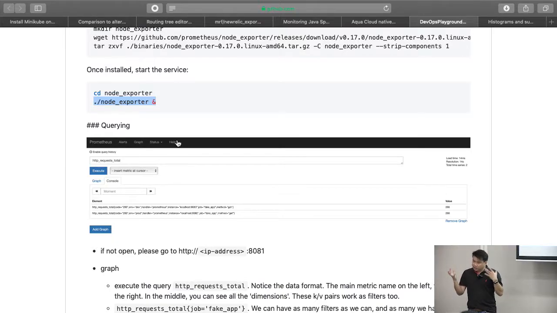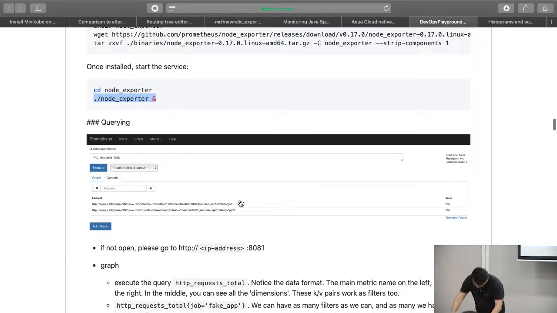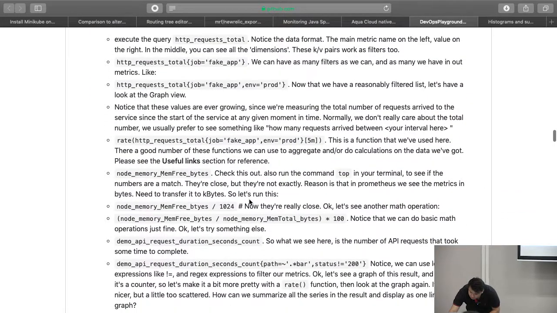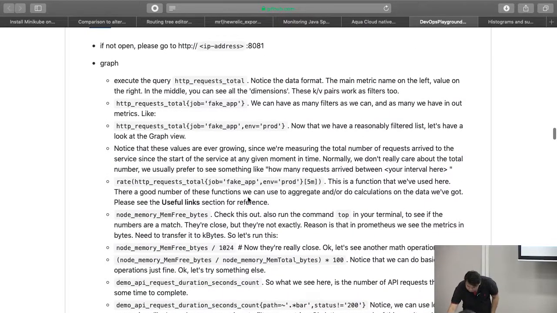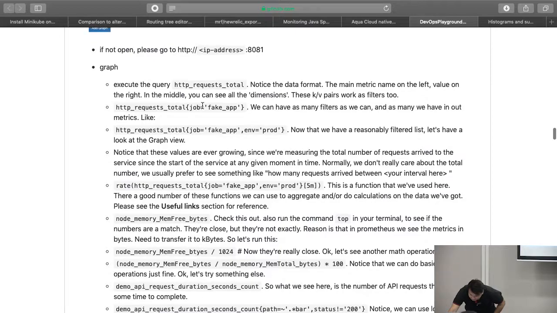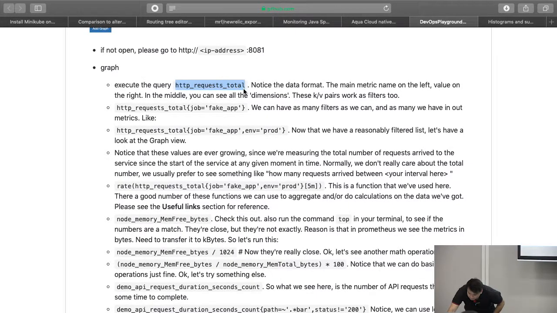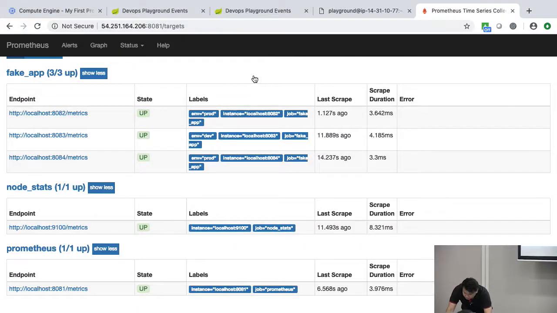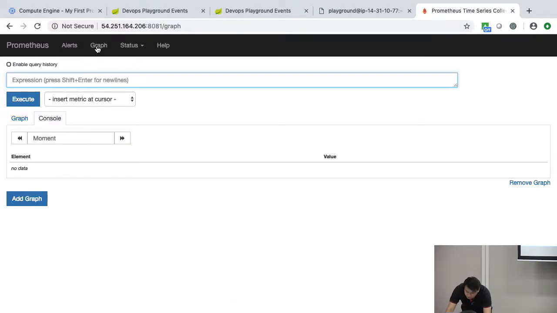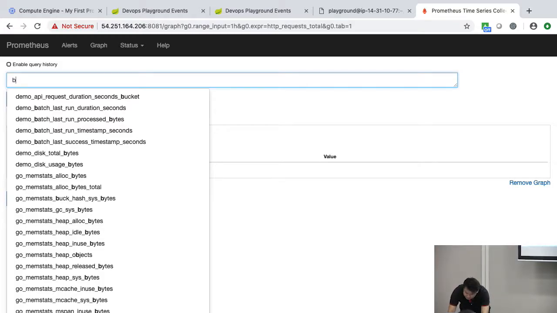So now we have all the nodes up. They start sending metrics. We want to see what metrics are available. We have prepared a couple of metrics here that we will be trying out. First thing, let's look at our HTTP requests total. If you go back to your graph, type in this one. Realize it's all here. If we type anything here, these are all the metrics that are available already.